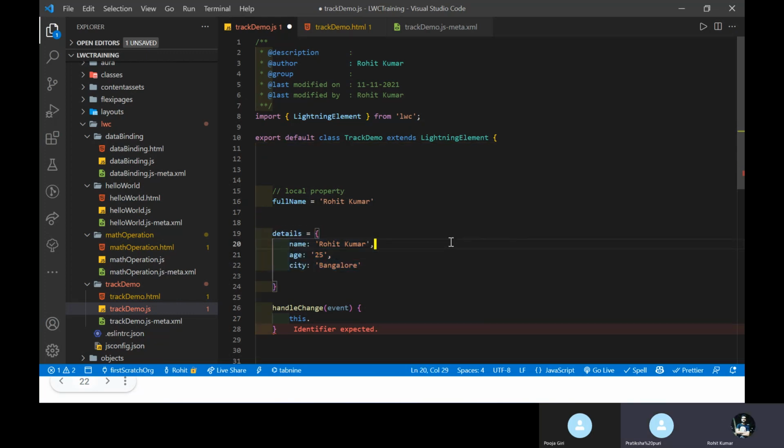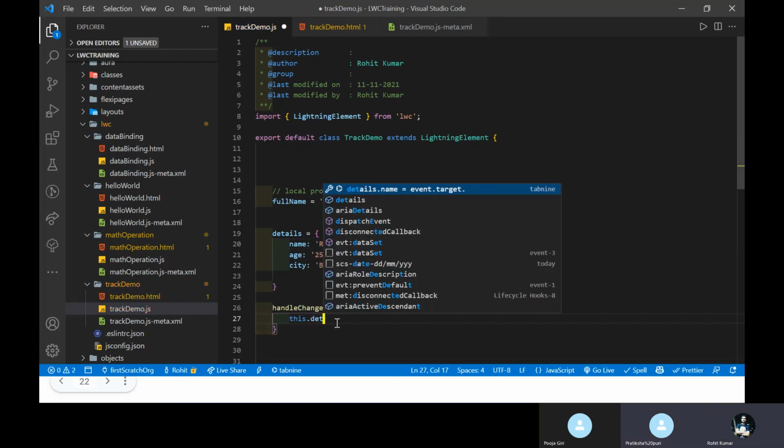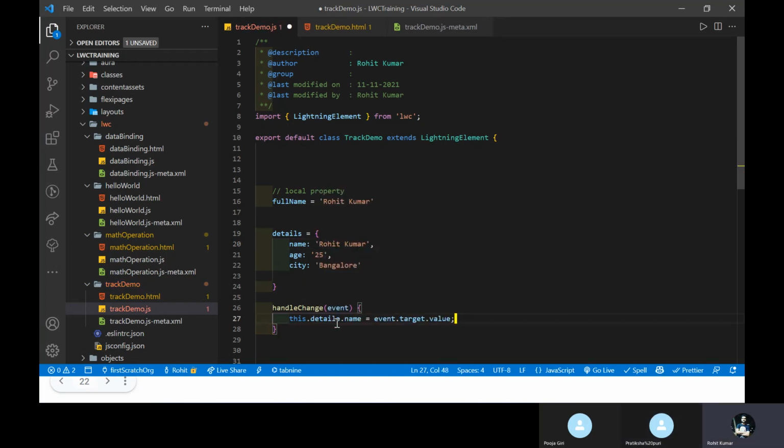So this dot detail, this dot name dot target dot value. Not name, like city. I'm talking about only city. Okay, you can take your name as well, but for now I'm using city, right?